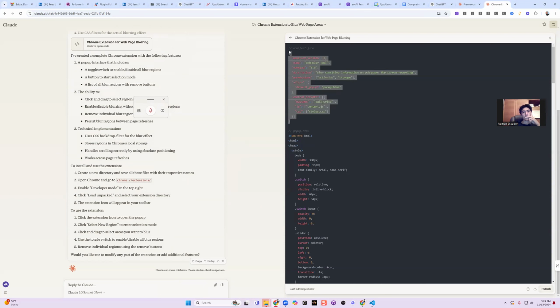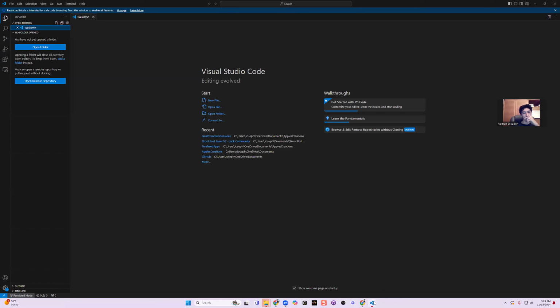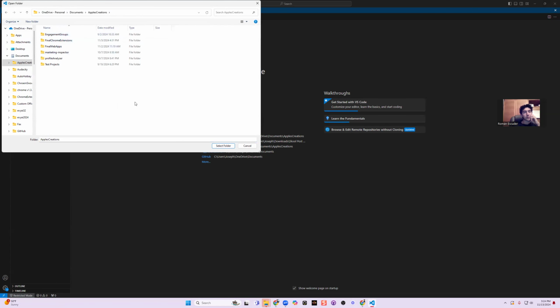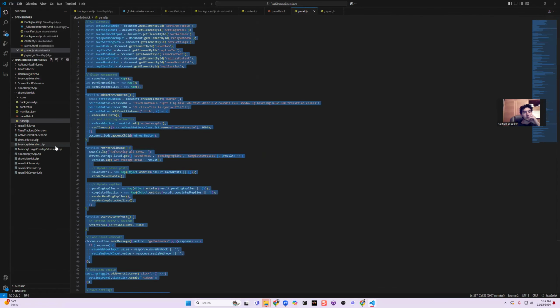We're going to copy the content of each one and put it into either a text editor or you could use Visual Studio. I'm going to do open folder and I'm going to go into Apple's Creations, Final Chrome Extensions, select folder. So I have a folder over here and I'm going to make a new folder here. I'm going to click on this little folder button here, new folder. I can do this in Windows or anywhere. We're going to call this extension Blur Baby.